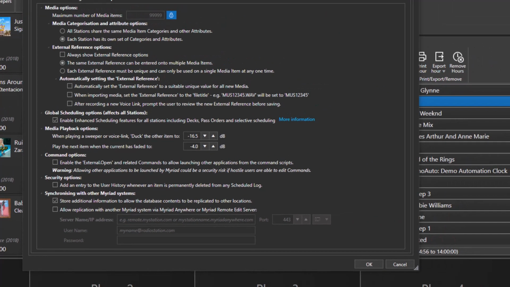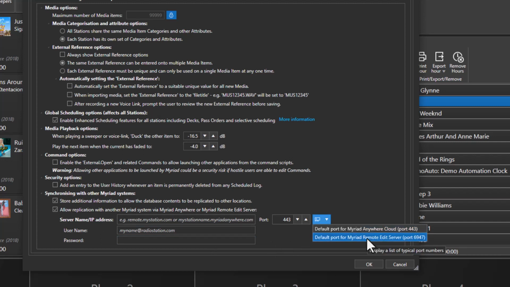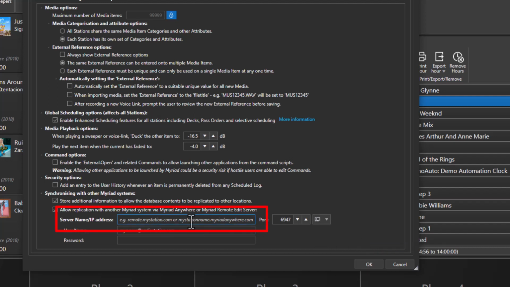So let's take a look at how to set up either one of those options. First of all, tick the allow replication. Then you have to decide whether you want to do Myriad Anywhere or direct remote edit server connection. If you do remote edit server connection, you then put in the IP address of your firewall or the external name of your firewall so it can be accessed, and you would need to add in a username and a password that will give you access to your Myriad system. But in this example, we're going to use a Myriad Anywhere system to connect to, because we're going to synchronize this local desktop Myriad 6 with a Myriad Cloud system.